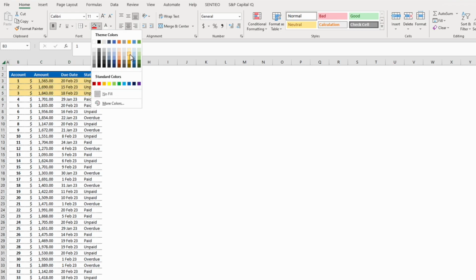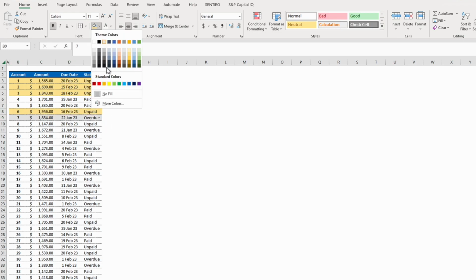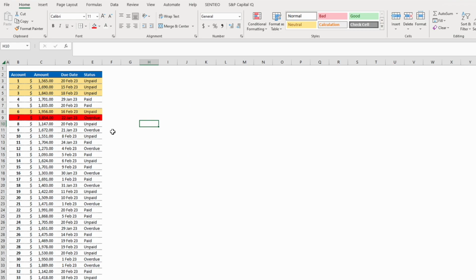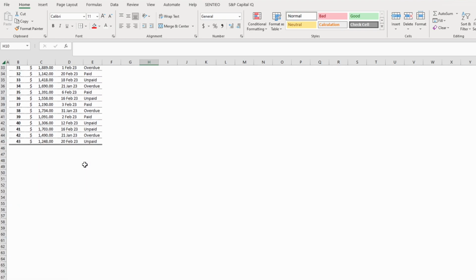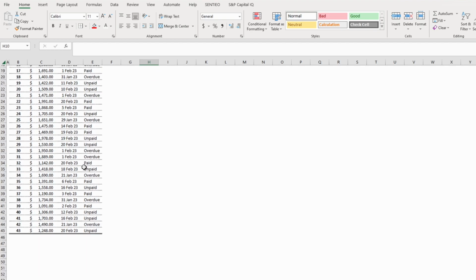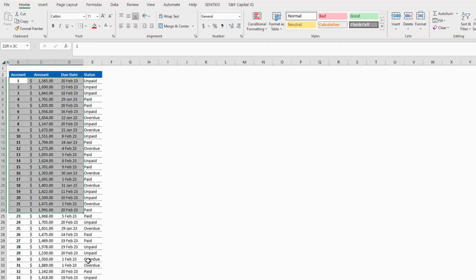What I could do, obviously, is go through and highlight each of these rows individually, selecting the unpaid rows and making them yellow, and the overdue ones red. It's going to become quite a tedious process, especially if you've got hundreds or potentially thousands of entries. I've got 43 in this example. So I'm just going to undo that and show you a better way.